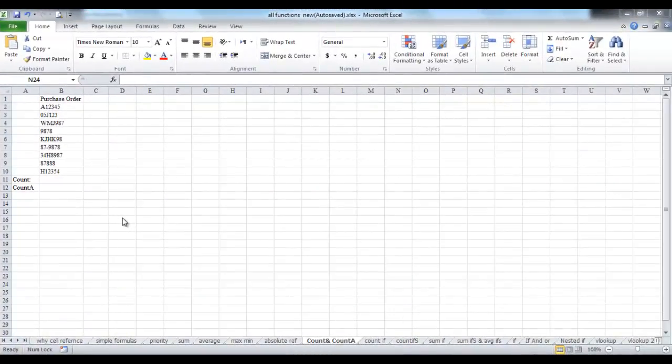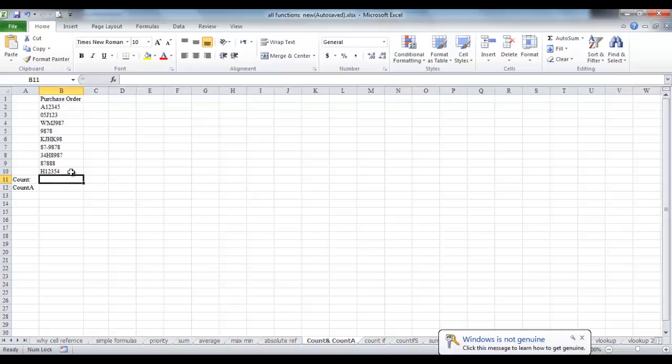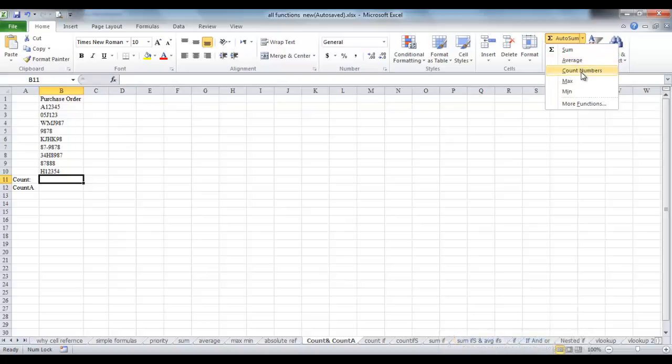Here is an example in which we have different data types in cells B2 to B10. Some cells contain numbers only, like B5 and B9, and other cells contain a mixture of text and numbers. Because I want to show the result of the COUNT function in cell B11, click on it, then from the ribbon on the Home tab under the AutoSum functions, select the Count function. You can see its name is Count Numbers. That means it will count only cells containing numbers.